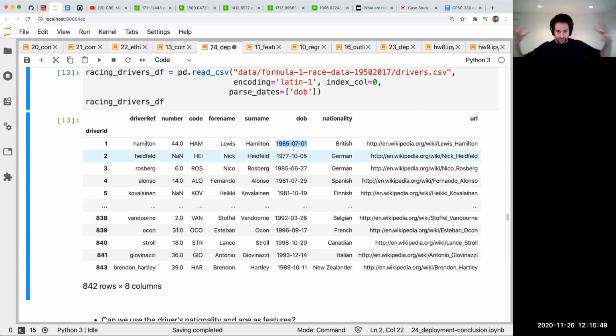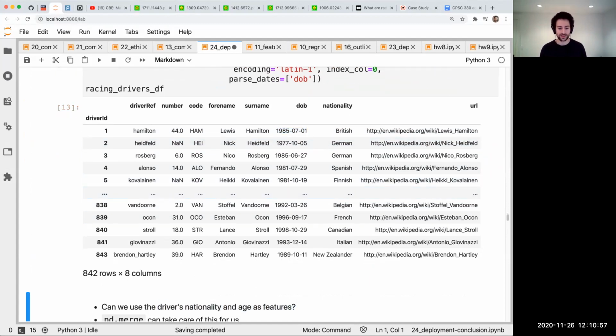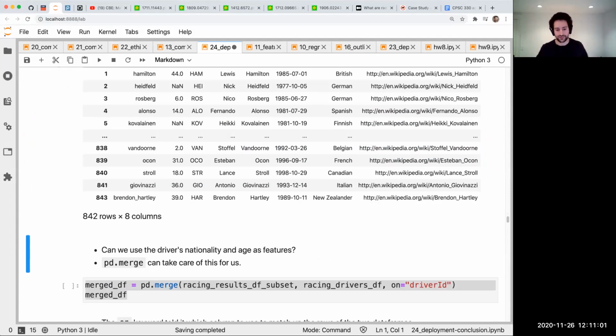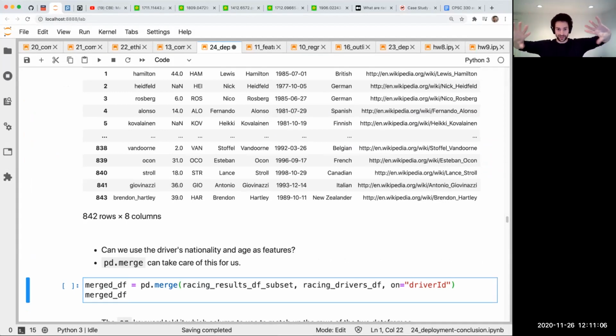And so can we combine the different tables is basically what I'm trying to talk about here. So can we use the driver's nationality and age as features? And pandas merge is basically the function that's going to do that for us. What pandas merge does is it takes two different data frames and says merge them together, but they need to have a commonality in them.